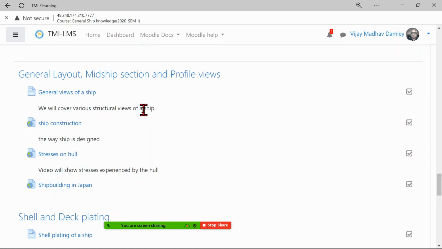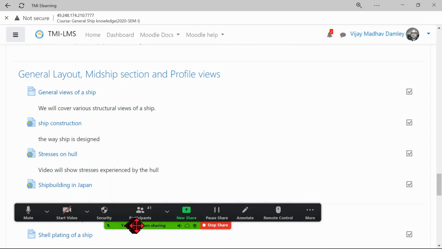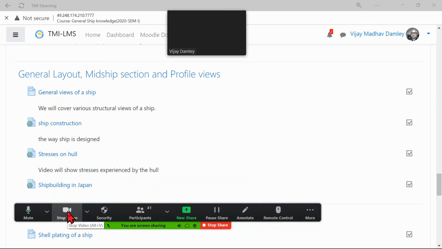Now, you got some idea, okay? Don't worry, nobody's going to ask you about these stresses at this stage. This will come next semester. But I wanted to give a general idea of why we have certain things on ships, and why it is constructed the way it is, because you have to consider all this.